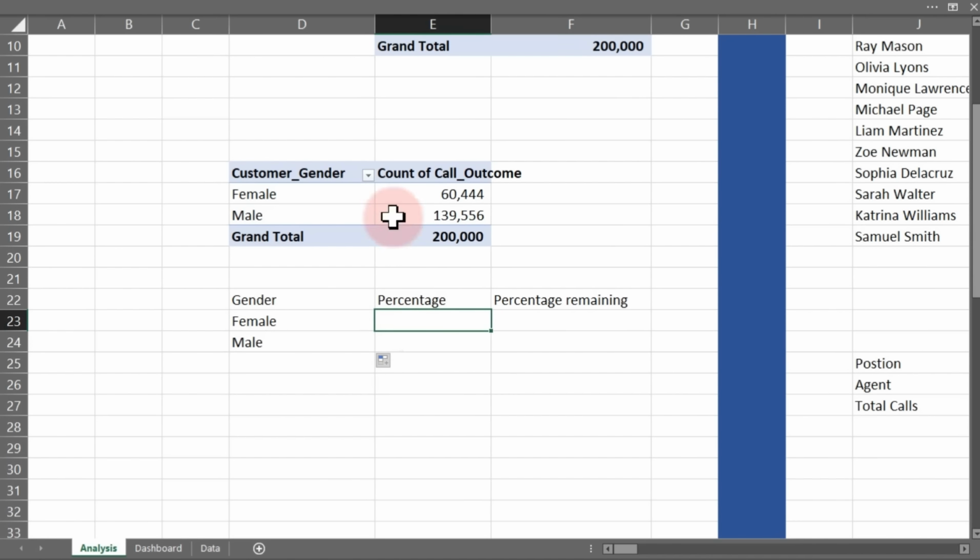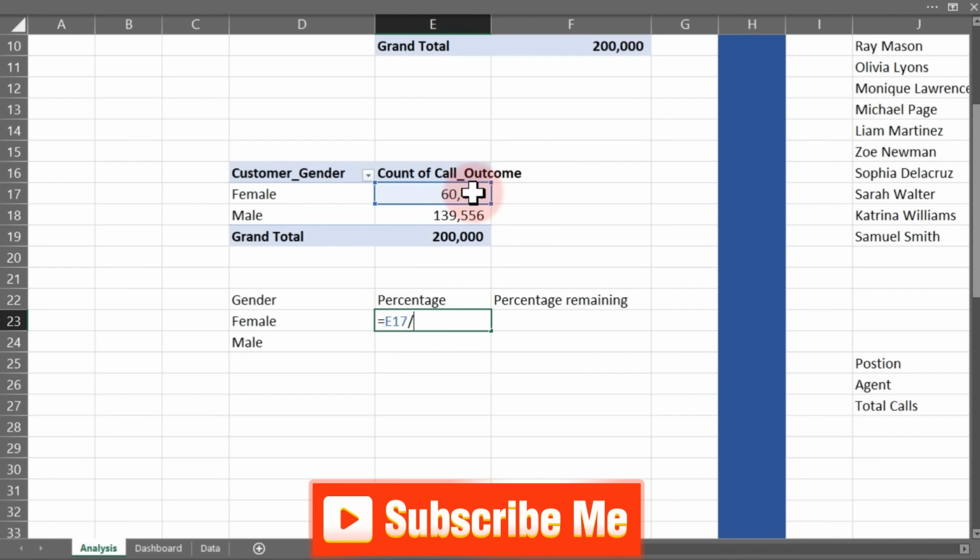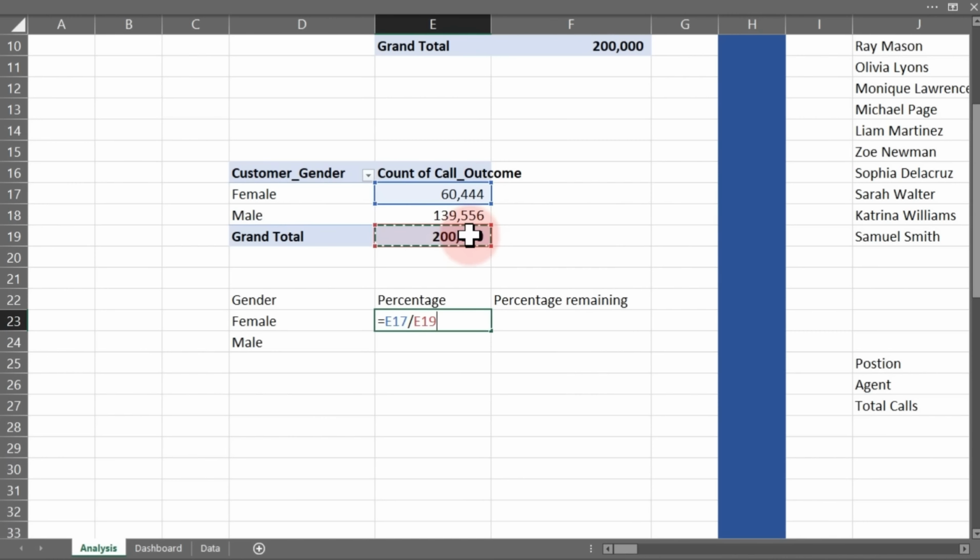Once I've done that, all I want is just the percentage. So I can do equals, and divide this one by this one here. What do I need to do? F4 key to lock it down. If I don't have the grand total, I can sum up this value here to give me this value. So here we go.